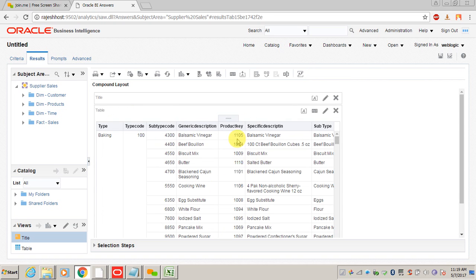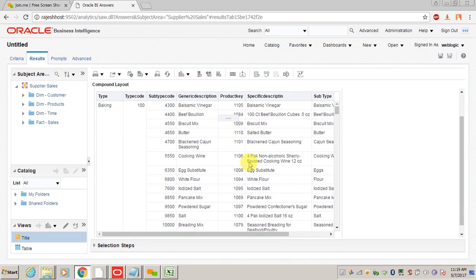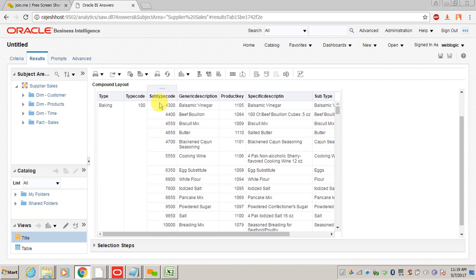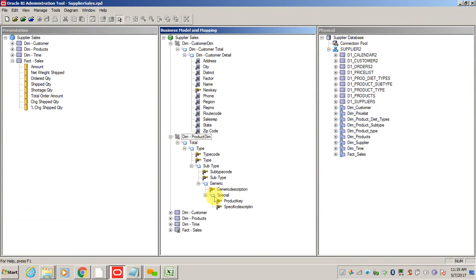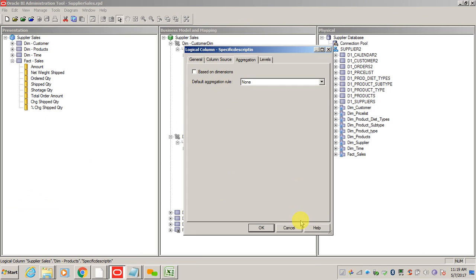Since this is the least level, the last level is product key, so now I won't see any hyperlinks for this. Okay, yeah, and let's just come back and see what is happening. Product specific description.